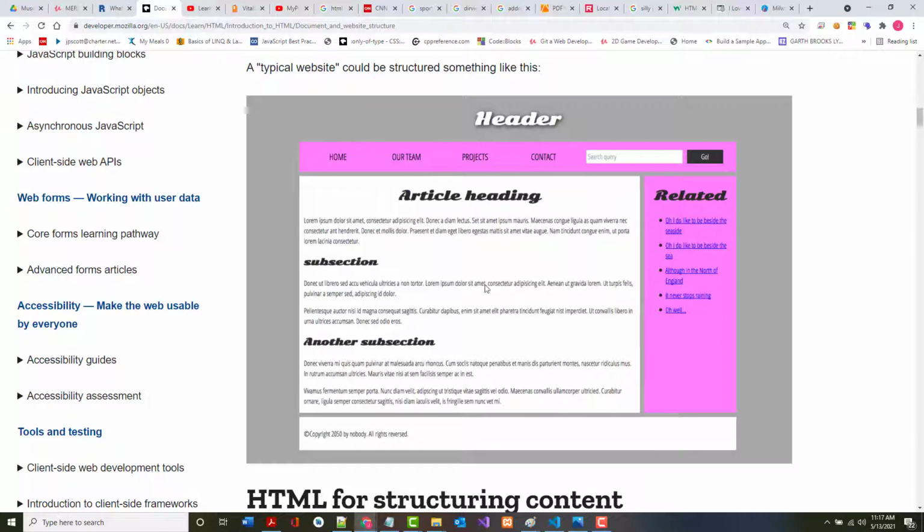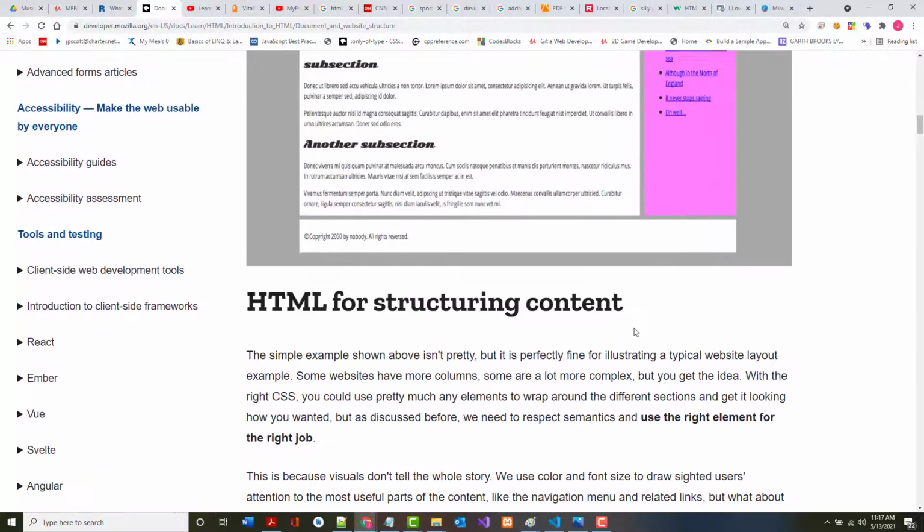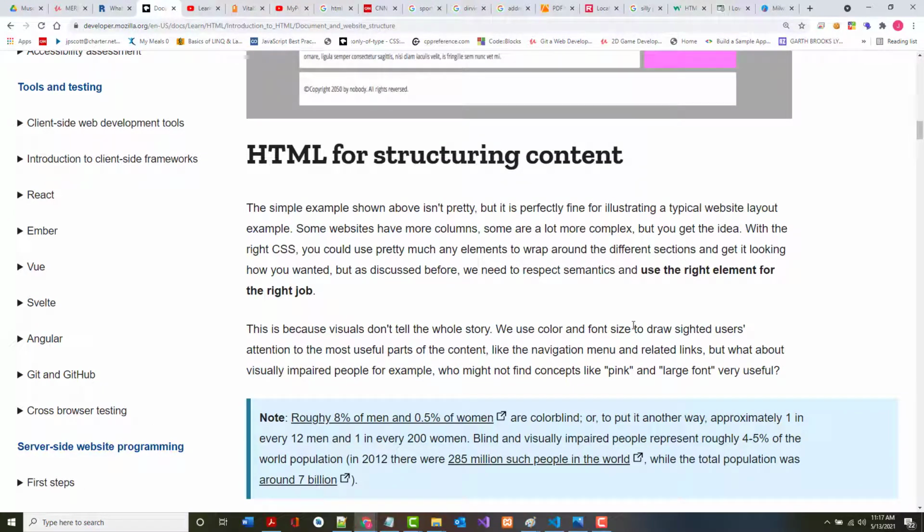In fact, this would probably be an article and a section, but there's a lot of different ways that it could be set up. So as it says here, the simple example that's shown above here is not pretty, but it does a good job of illustrating how a typical website might be laid out. All right. Some websites, as mentioned, have more columns, are more complex, but you get the idea.